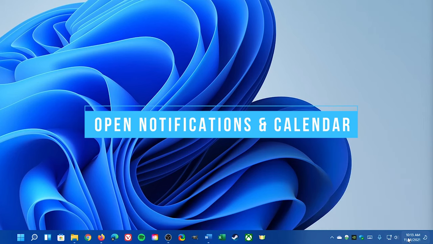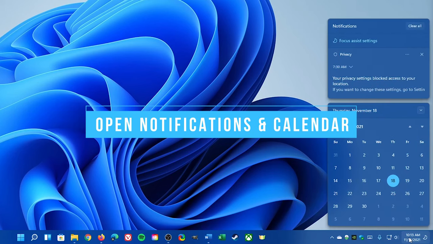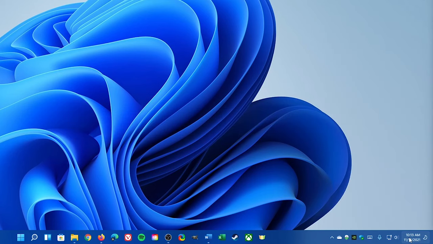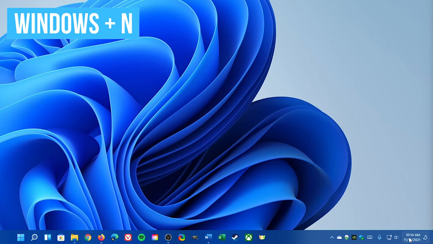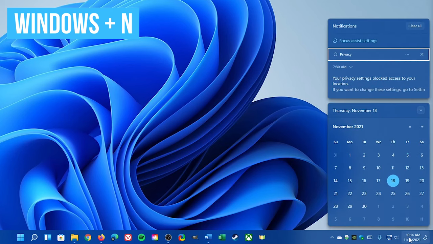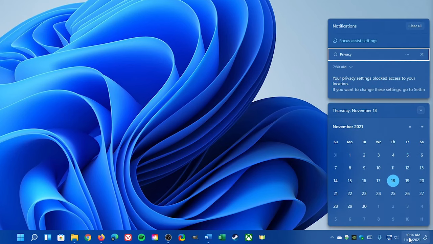To the right of Quick Settings is your Calendar and Notifications. To open your calendar and notifications with a keyboard shortcut, hold down the Windows key and N key. You'll see the notifications at the top if you have any, with the calendar below it.